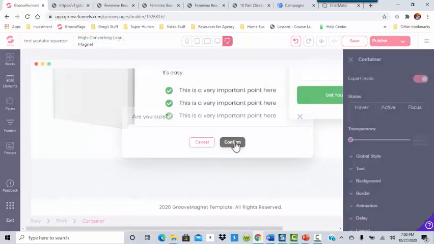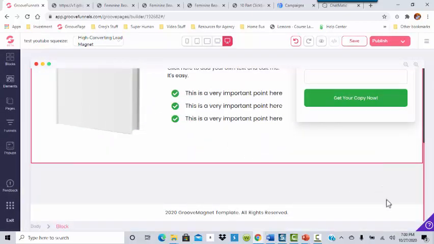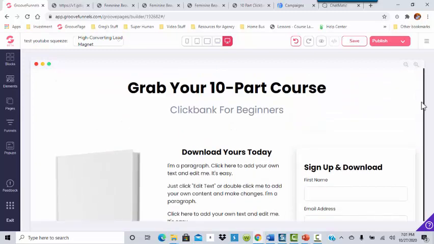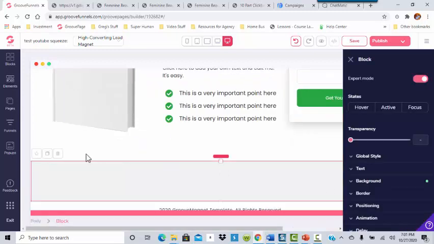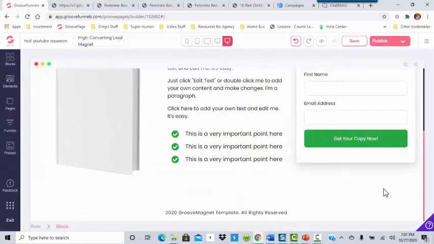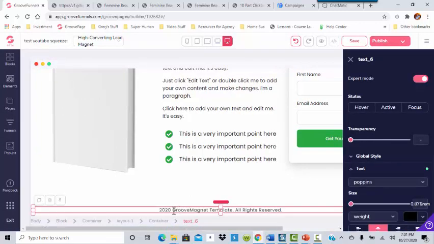It asks me, am I sure? I say yes, and see how it took all that away? See? I got a container there. I want to get rid of that. And there we go. If I want to change the name down here, I can put my affiliatemarketingfactory.com. You can do all that.